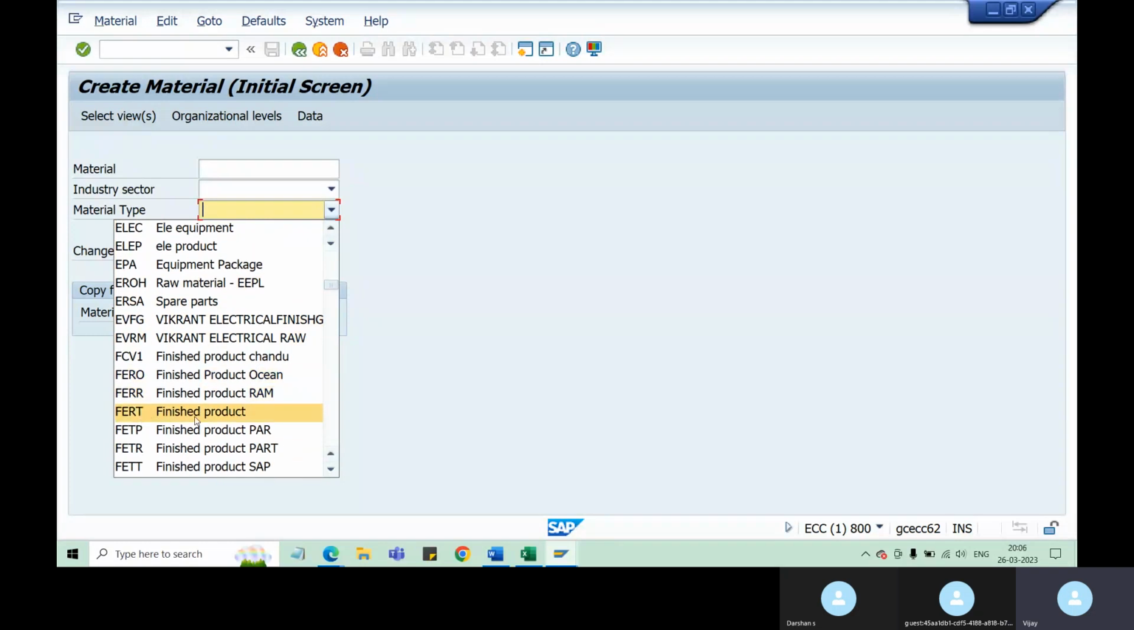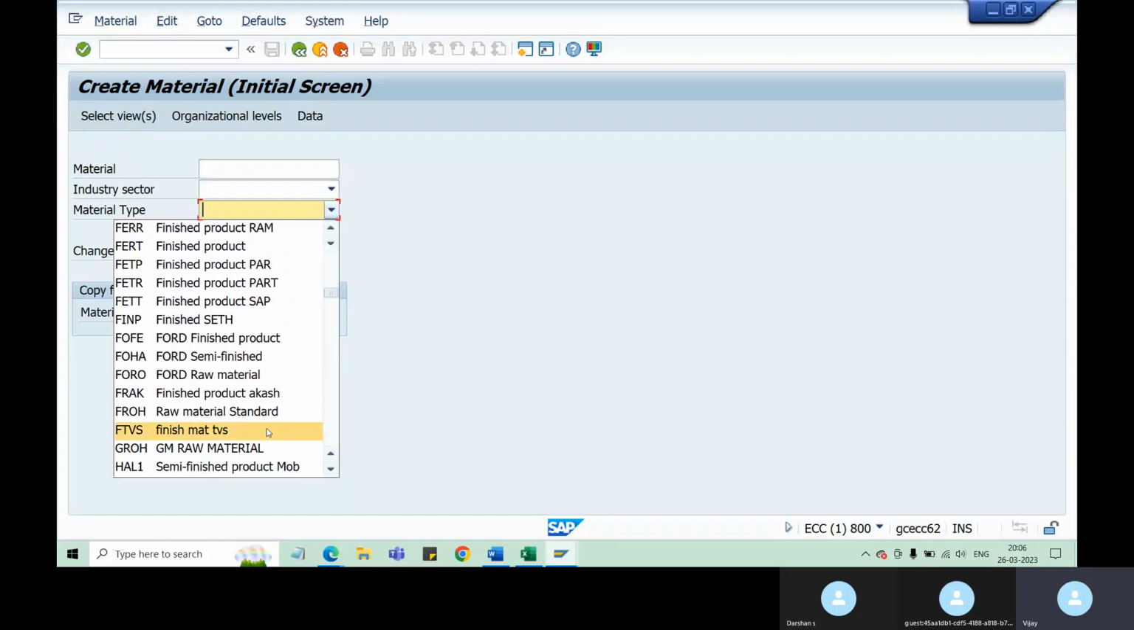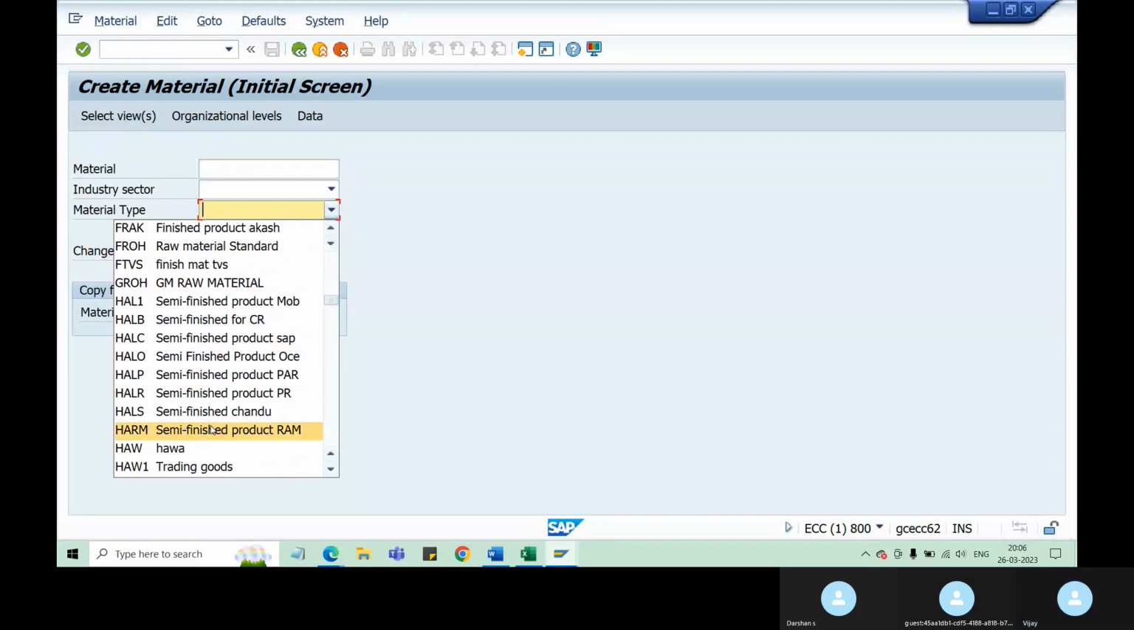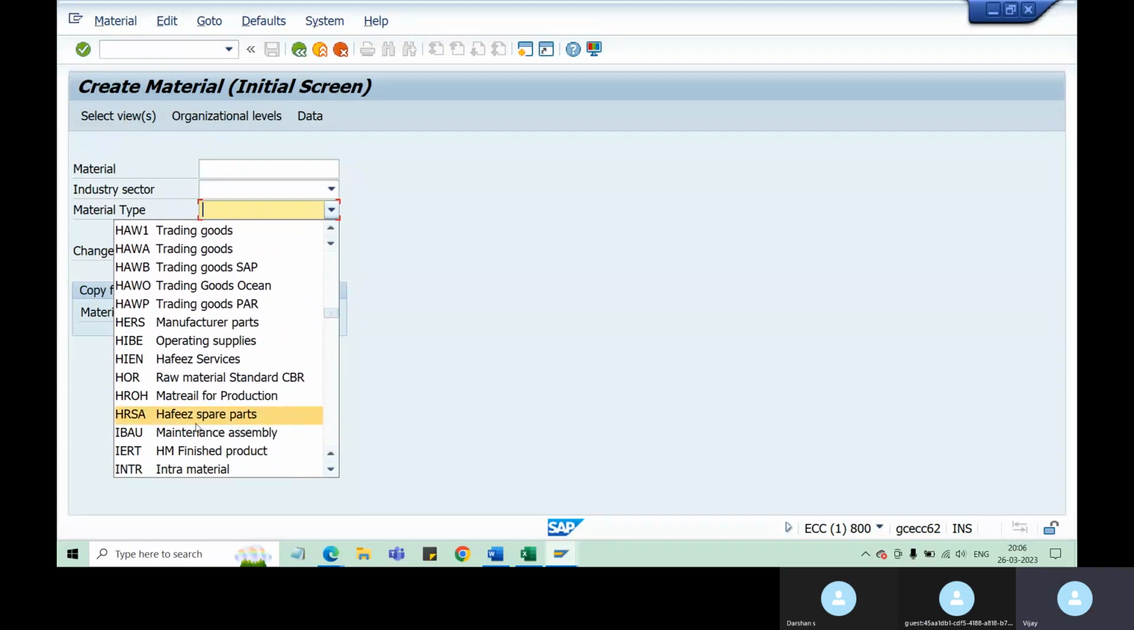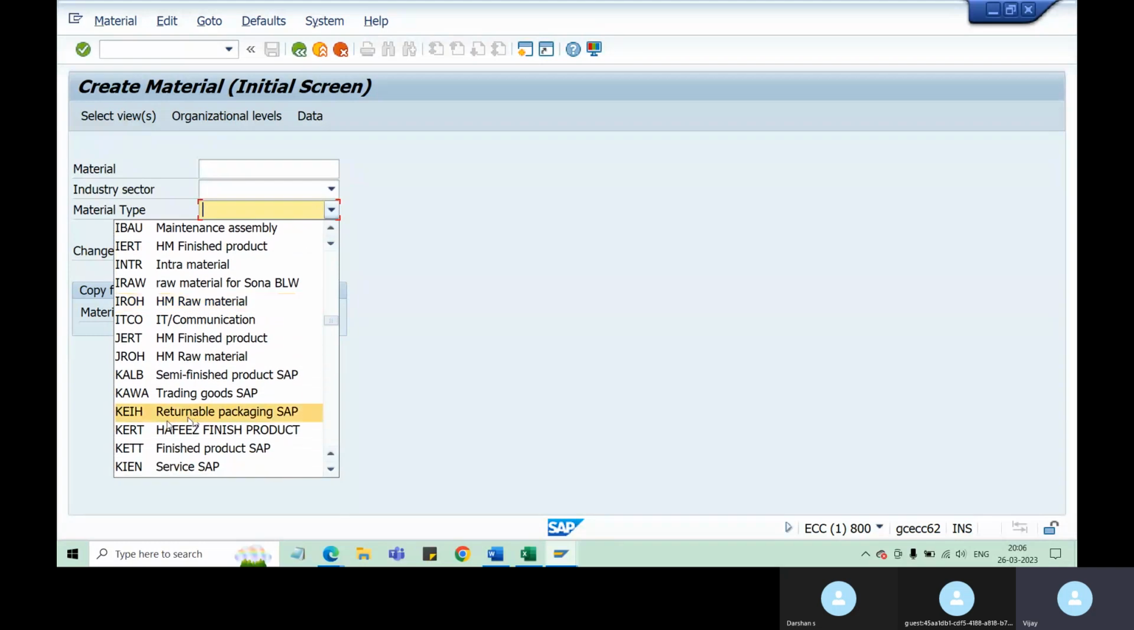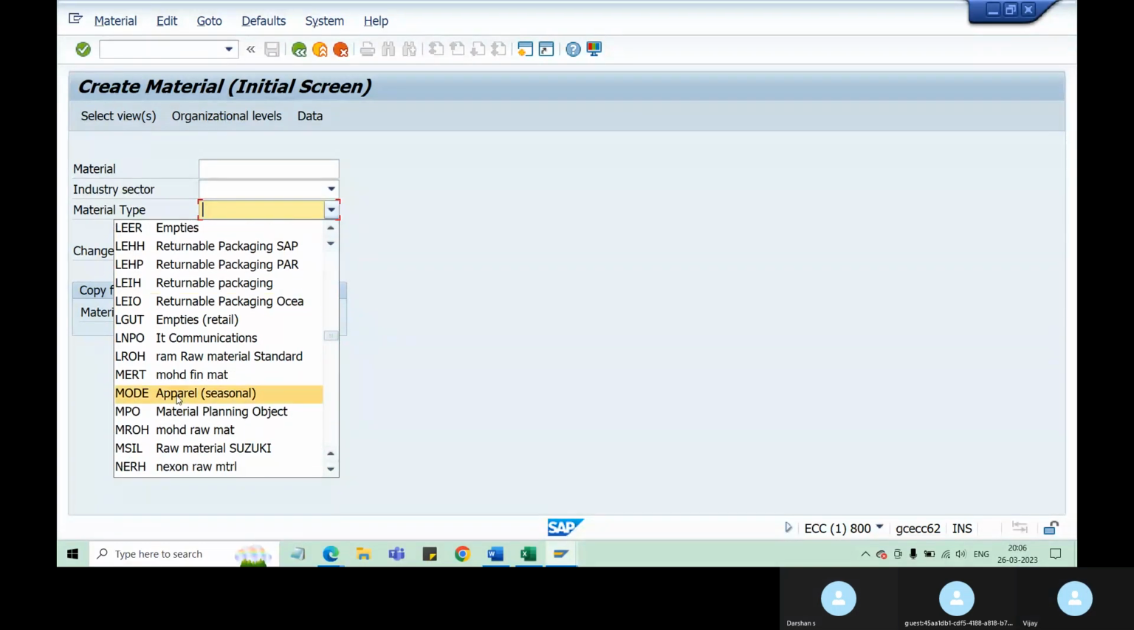See here, the standard finished product is FERT. See here, some user has changed it. Finished product for PAR, maybe PAR is a name. To not disturb the FERT settings, he has created his own. You can also create your own raw materials. So for example, I will go to ROH. Where is ROH?